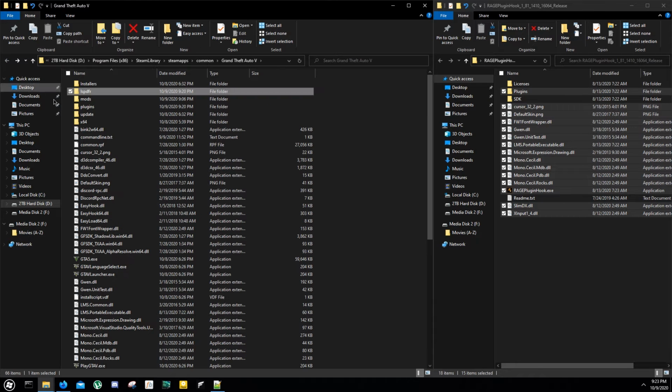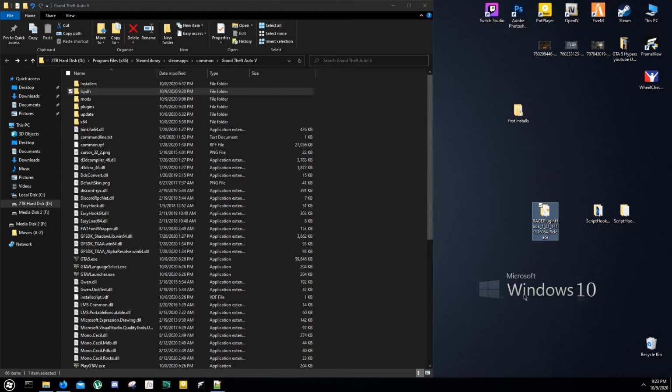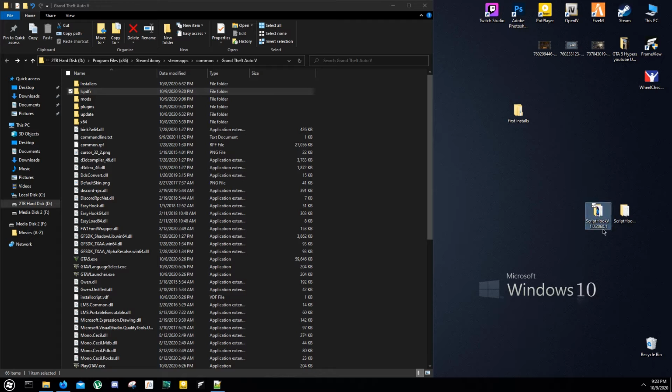Alright, so this is what we got now, yeah? Right, so all this here. Alright, so we've installed the manual install of LSPDFR and the Rage plugin hook, all updated. Delete that out of the way. Now we've got ScriptHook V and the ScriptHook V .NET. Alright, so now we're going to install ScriptHook V. Alright.